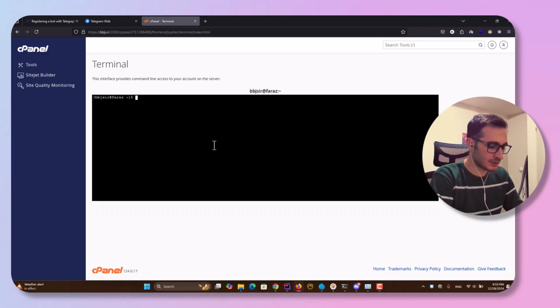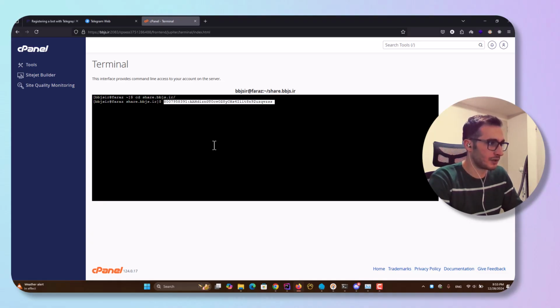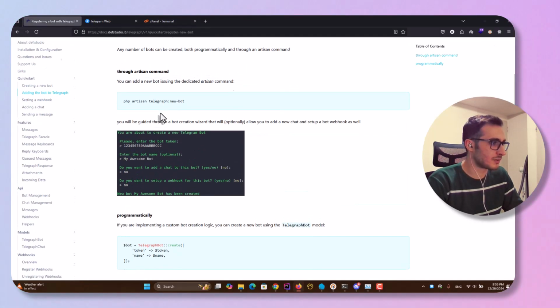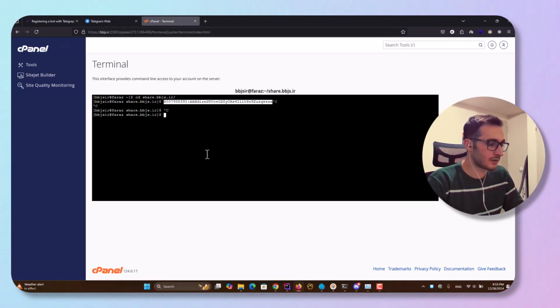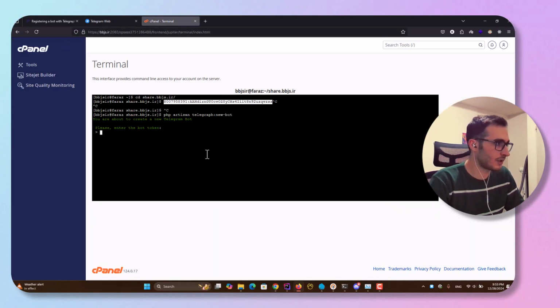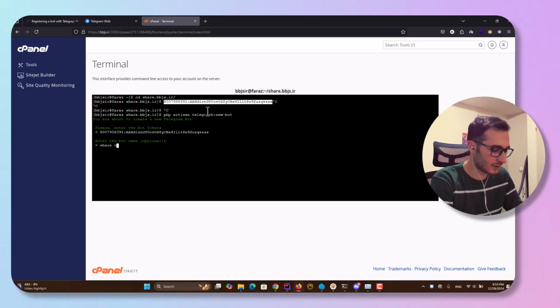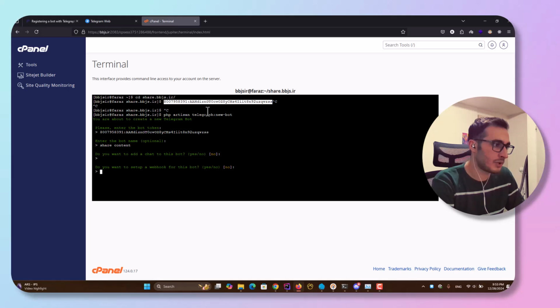Okay, in here, we just need to add it through artisan command. Shift insert. Oh, sorry. We need to copy this one instead. Shift insert. Okay, now paste the token, and set a name, never mind the name. Do you want to add a chat? Nope. Webhook? Nope. I will explain why I said no.